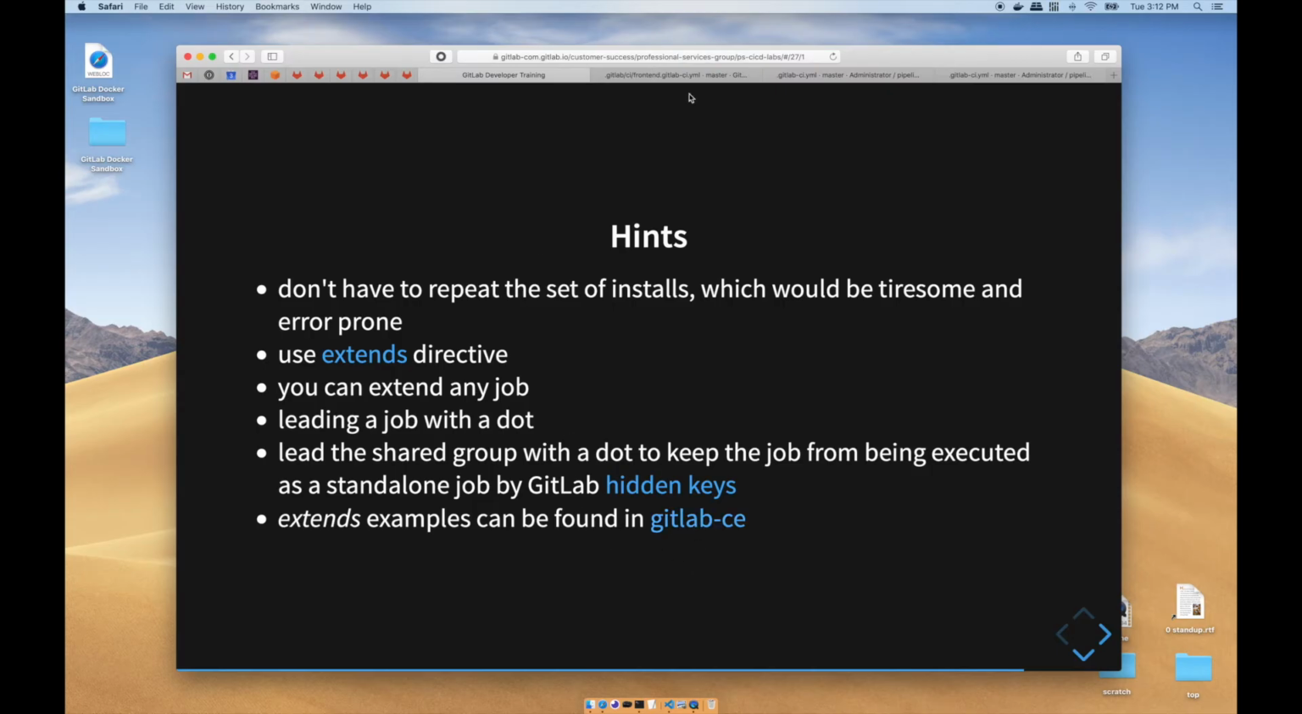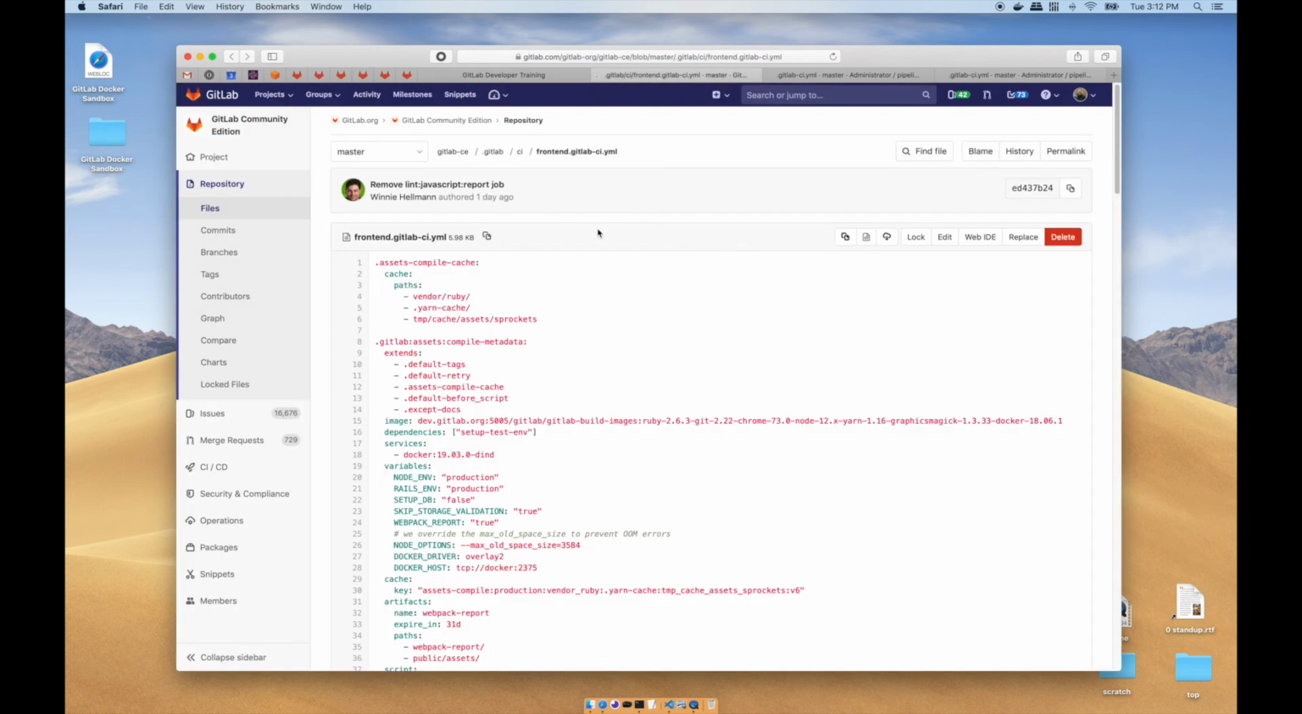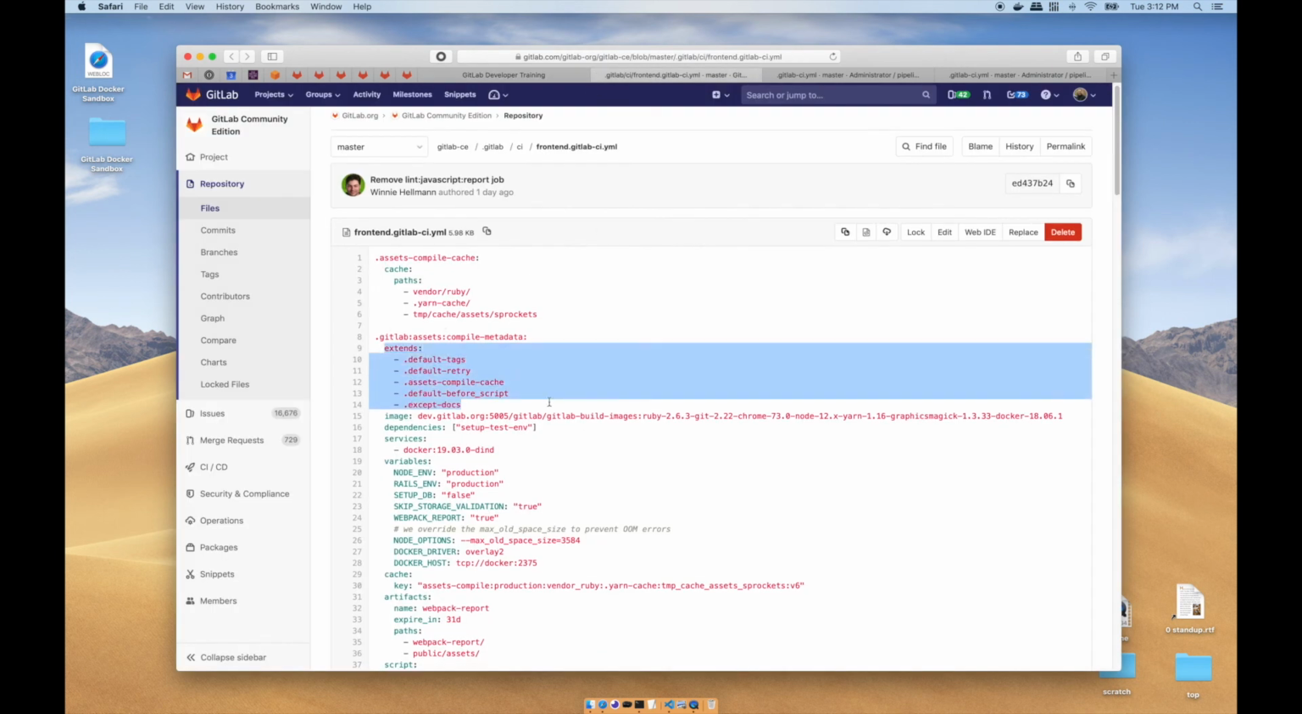And good examples of this can be found in the community edition source code. So if you use the link from the hints slide, you can browse over there and see the use of extends as we use it at GitLab.